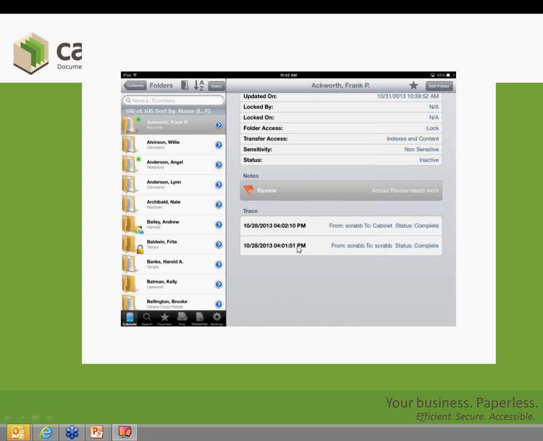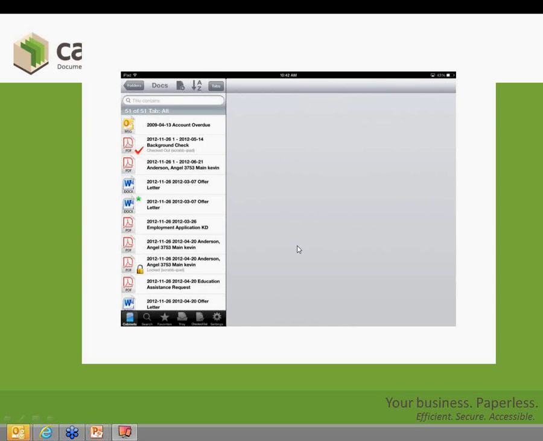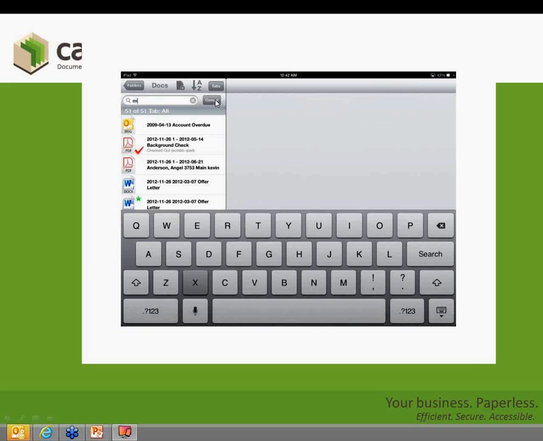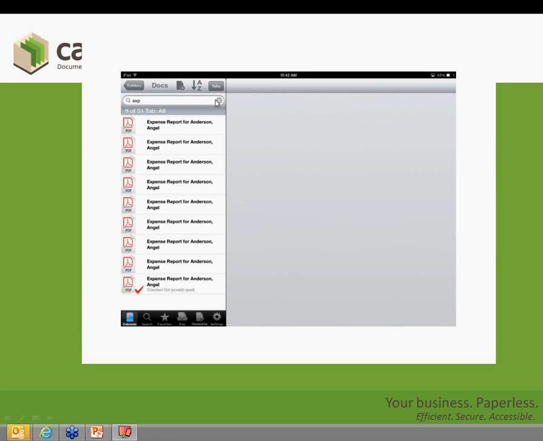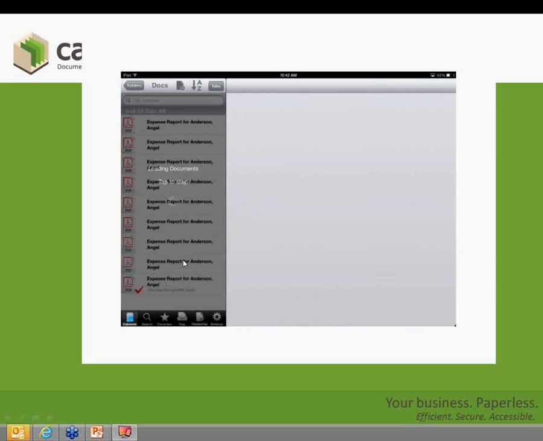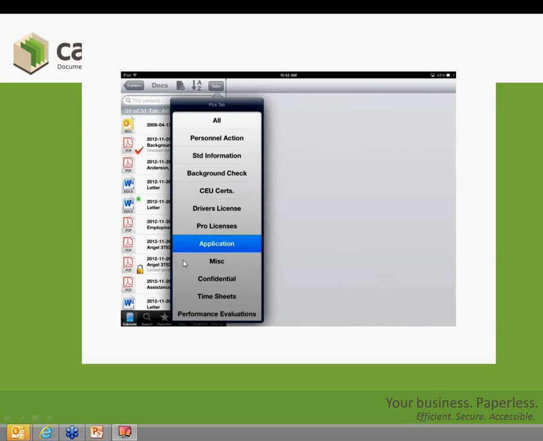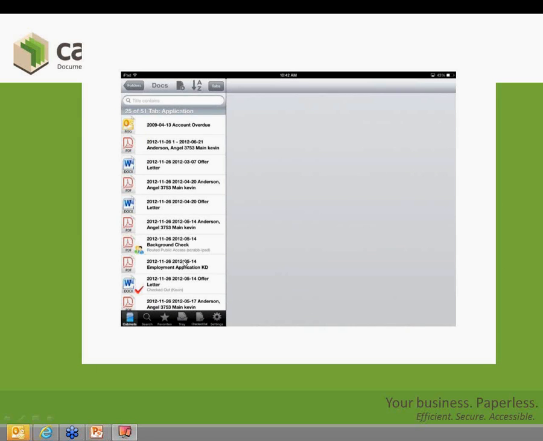Now to access a folder, I can simply click on that particular folder, and I'll get a listing of all the documents that reside within this folder. The search capabilities are going to be very similar to what we just looked at at the cabinet folder search level. First of all, if I want to search for a specific document, say all the expense reports in this folder, I can type part of the file name and get a nice listing of the documents within this folder. If I want to search by certain tabs, for example everything in the application tab, I can select that tab and filter out all the documents that are only in that tab area.